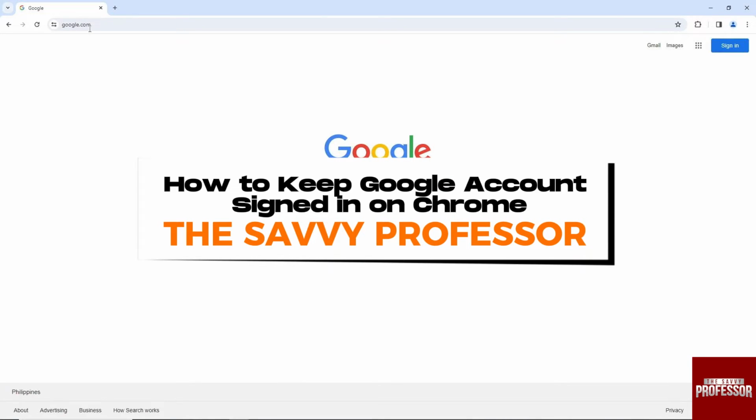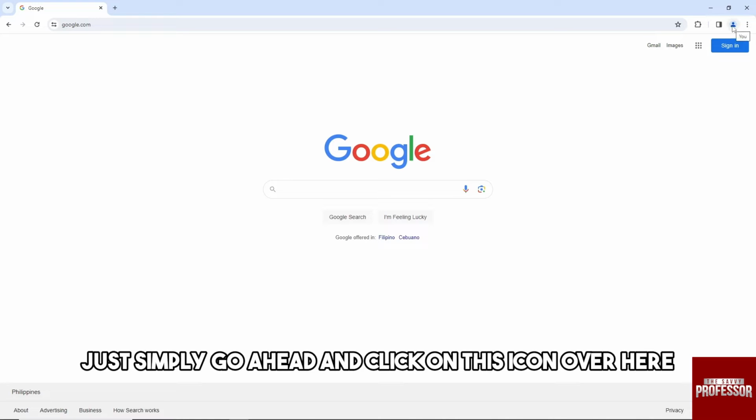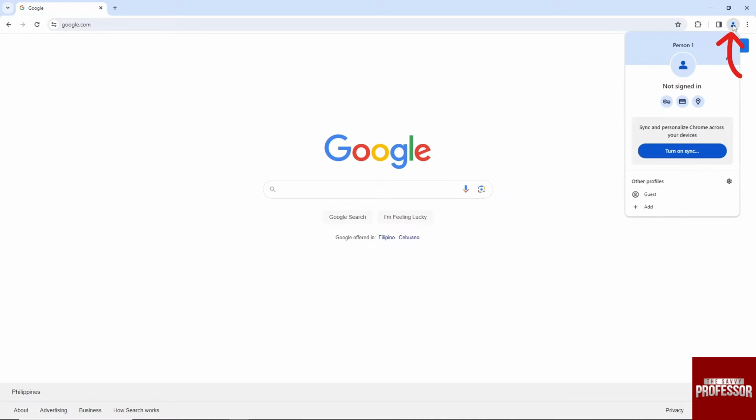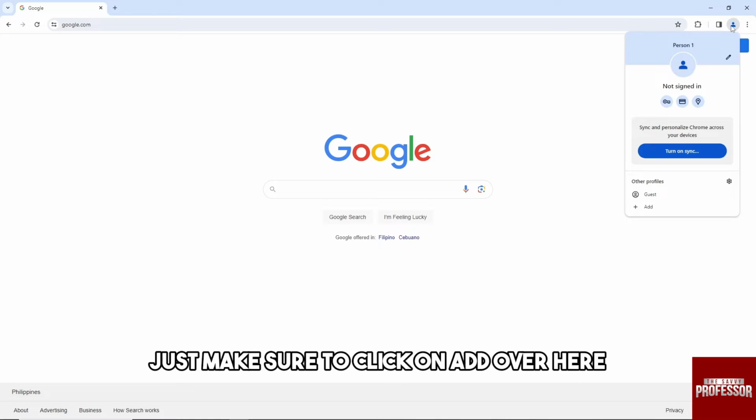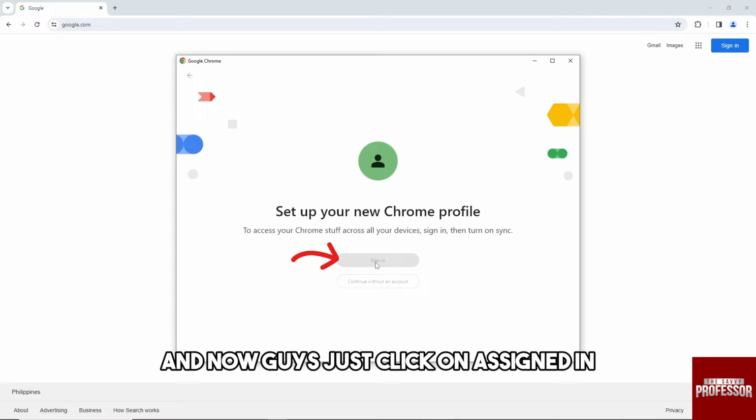This is how to keep Google account signed in on Chrome. So guys, in order for you to do that, just simply go ahead and click on this icon over here. And from here guys, just make sure to click on add over here. And now guys, just click on sign in.